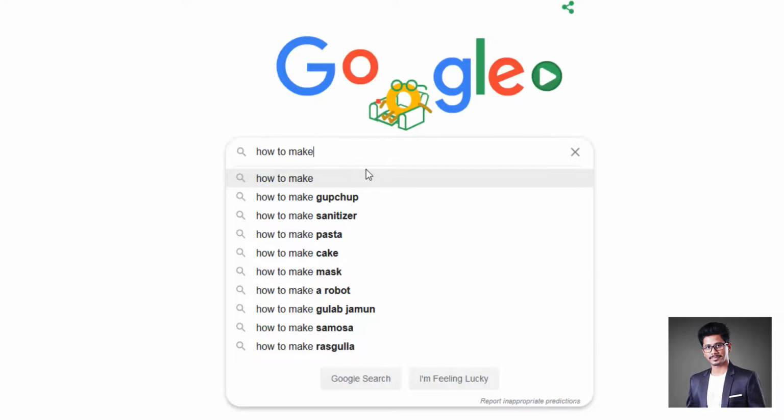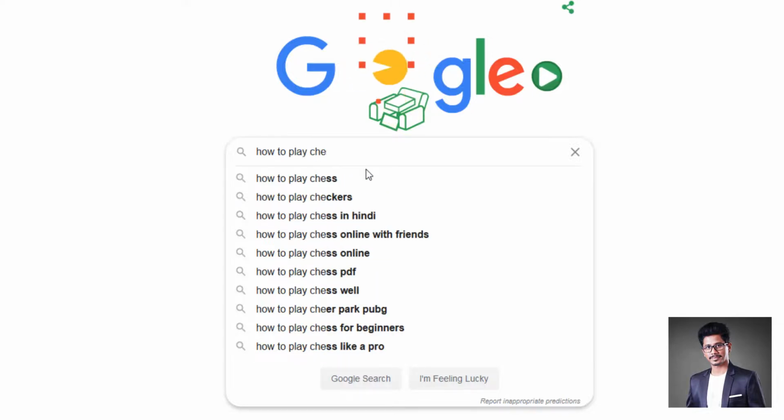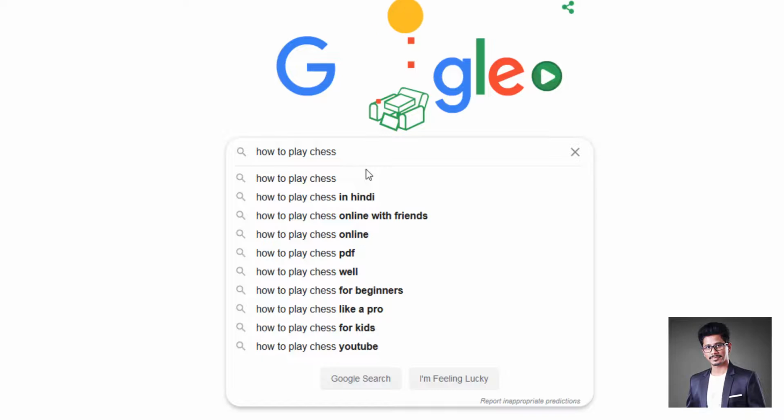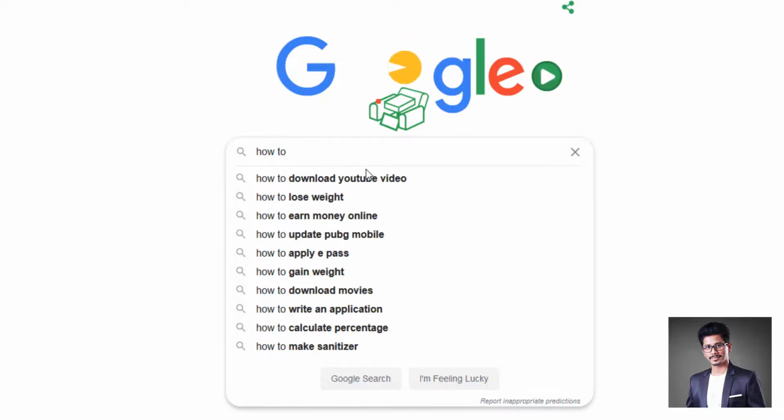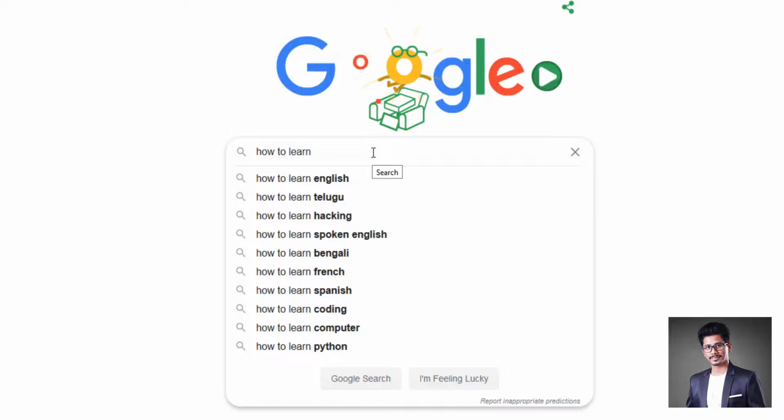Okay, so let's say that we are looking for how to play chess, or we can say how to learn chess. Then we can see that somebody is looking for chess openings, chess online, Hindi, or beginners tricks, and all those. Okay, another thing, let's quickly jump, and after that I will go into another tool which will go into the deeper level.